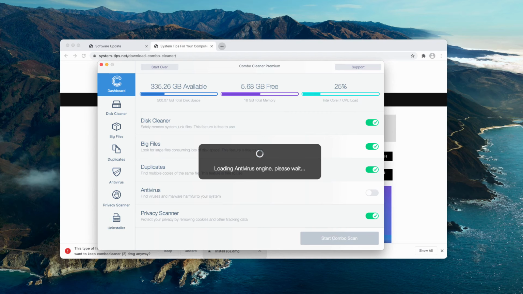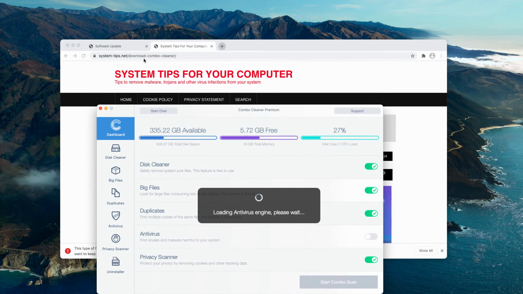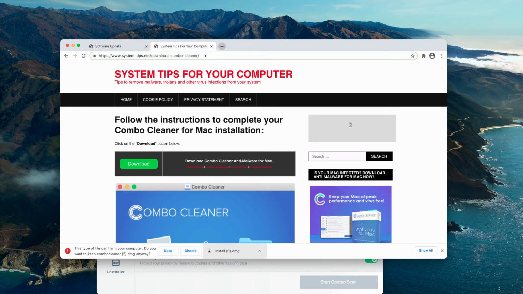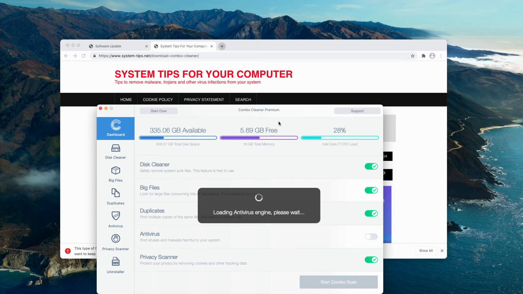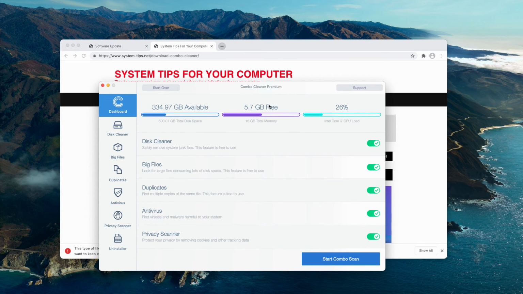If you cannot visually establish the adware in your Mac, consider scanning with Combo Cleaner antivirus. Once again, this is the link to download it, and you may find the link in the description to the video.